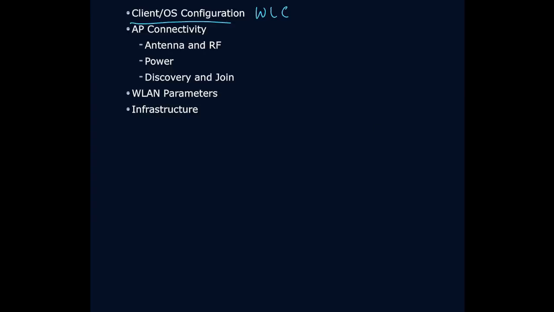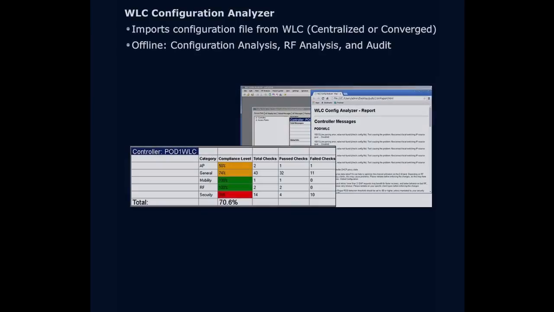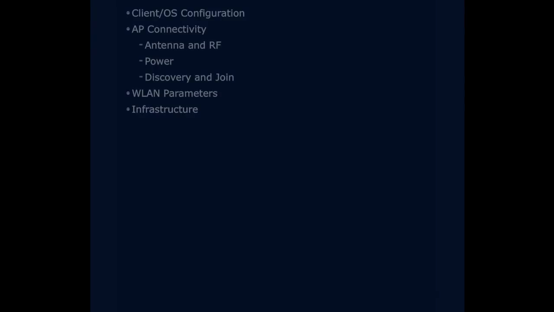I'll jump back to that slide. It's right here. The wireless LAN controller configuration analyzer is what we use to make sure, absolutely make sure, that we are not seeing our common wireless issue of a configuration problem. So make sure to use that to your benefit. Also, whenever you see a problem that's not antenna or something else related, check your configuration. Make sure it looks good.